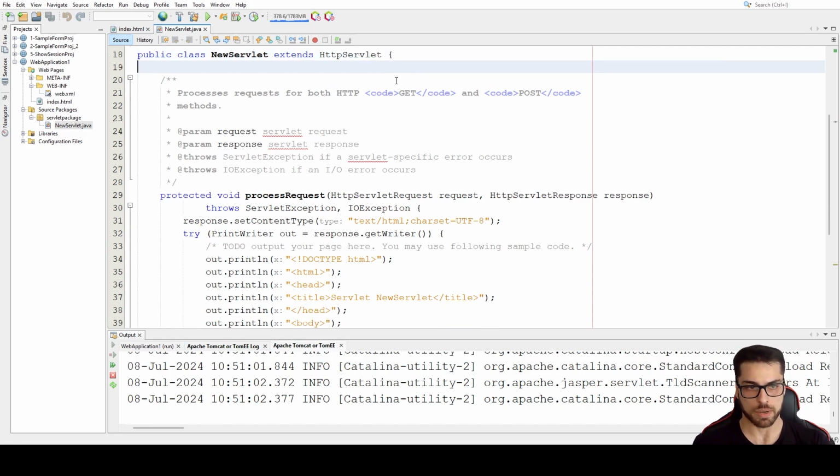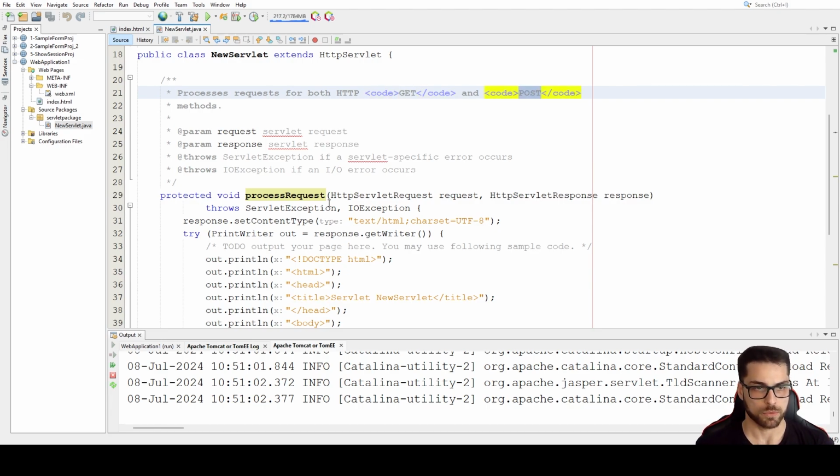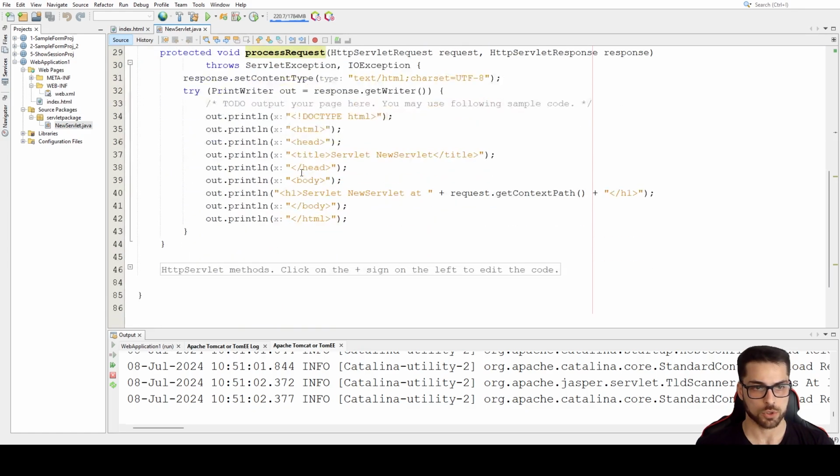NetBeans gives us, by default, these placeholders. So you can see this method here, process request for both HTTP GET and POST. How is it determined? A little bit down in the code. Before we dive into the specifics, I'll scroll down.